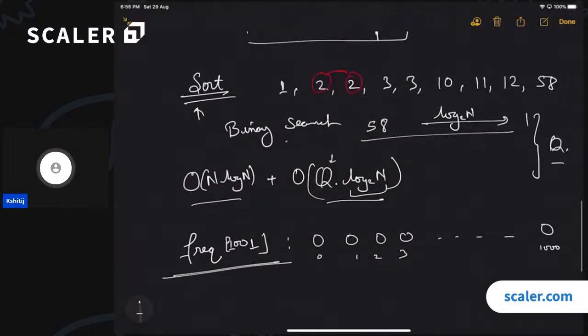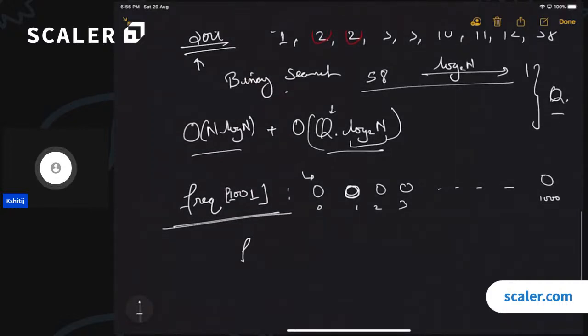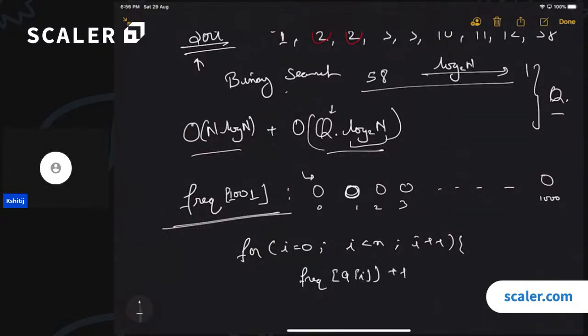And then whenever I visit a number, I will just loop over the array and increase the value here, because this denotes the frequency. Initially I am assuming that the frequency of each and every number is 0. Whenever I encounter a number, I will increase the frequency. So I will say for i equals 0, i less than n, which is the size of the given array, i plus plus, and frequency of a of i plus plus.